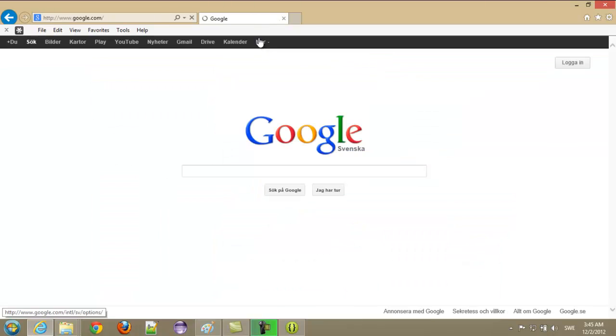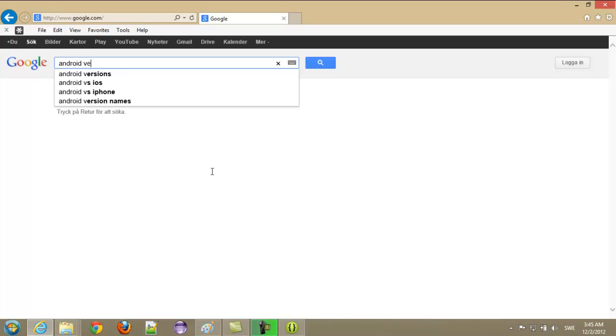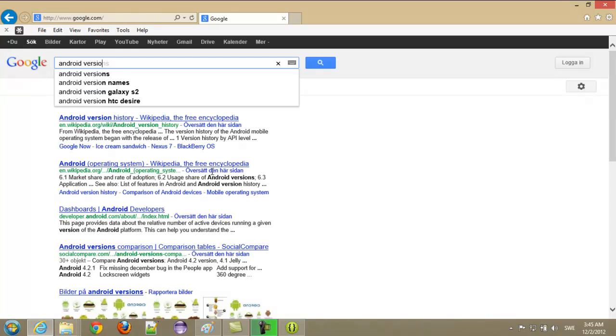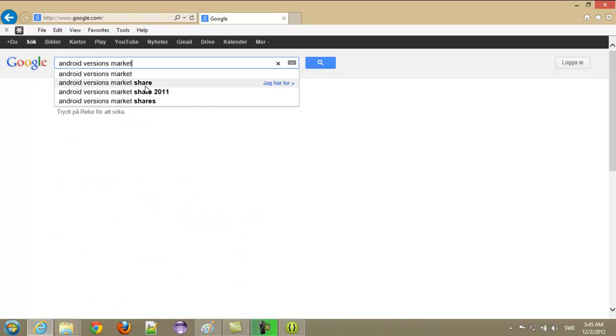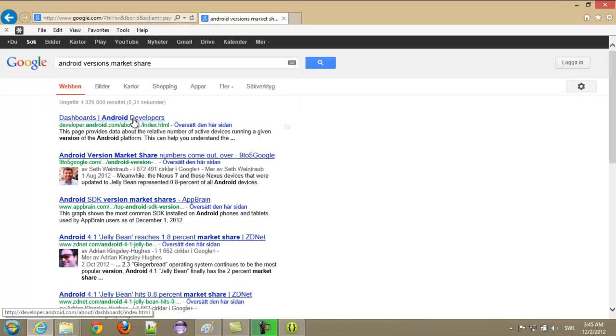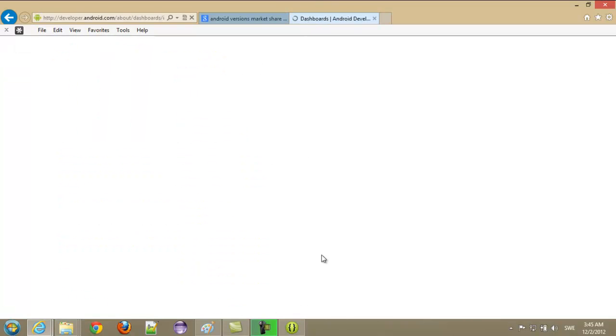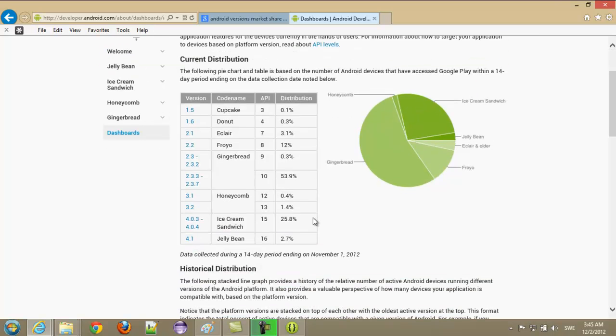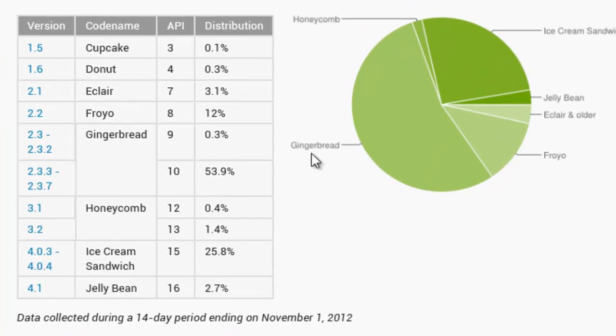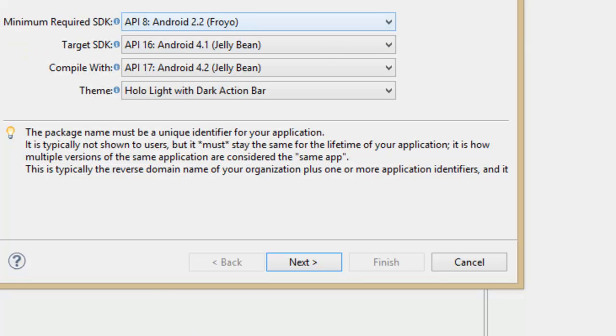Google publishes some nice information about the Android versions which are currently in circulation and the number of devices using each version. I'll put this link in the description. Here you can see every 14 days they update this chart. You can see Froyo, which is 2.2, which is the one we are supporting, and upward.